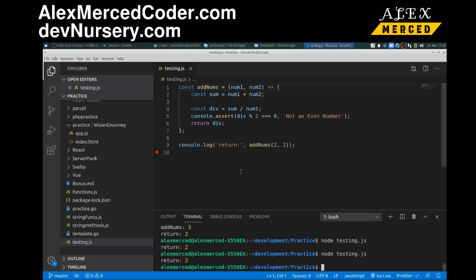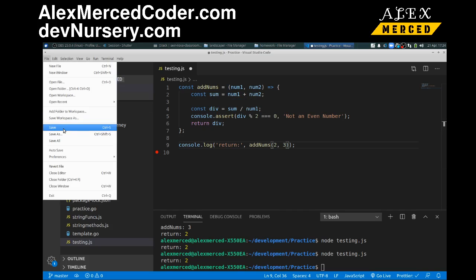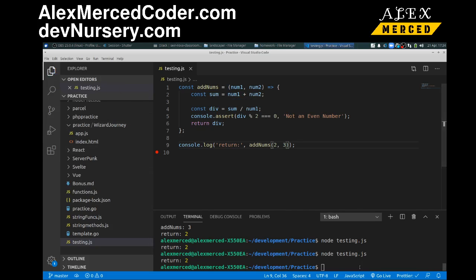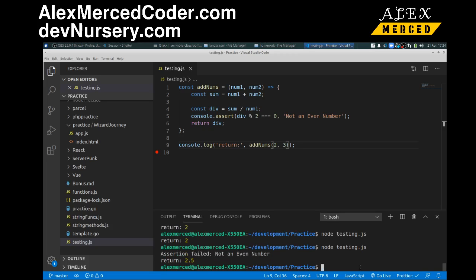So it returns 2, but what if I change this to 2 plus 3? Let's run the math. 2 plus 3 equals 5. And then 5 divided by 2 would be 2.5. That's not going to work out to be an even number. So let's run this. And see, assertion failed, not an even number. So then I know something went wrong with the calculation.